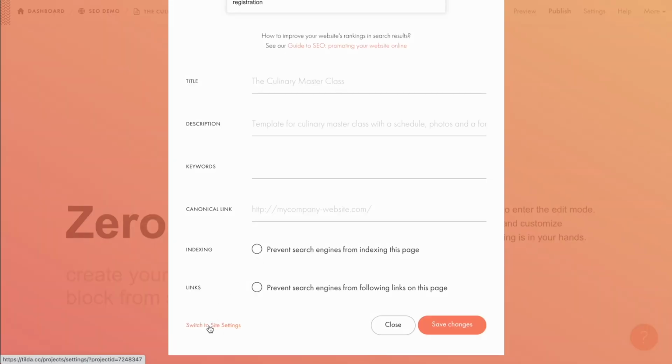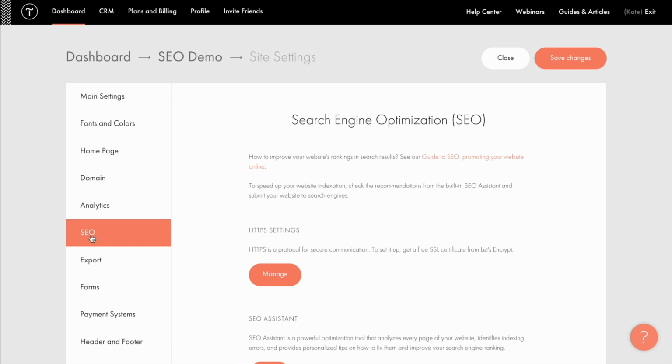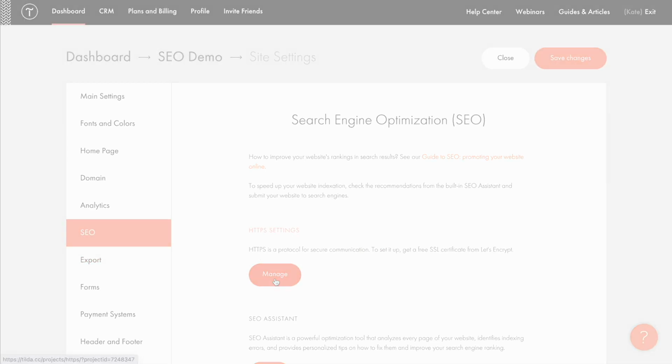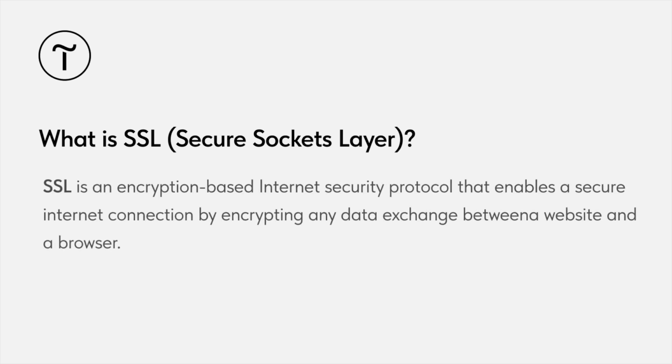Navigate to the site settings and locate the SEO tab. Here, under HTTPS settings, find the Manage button. SSL is an encryption security protocol that ensures that any data exchange, including online payments, between a visitor and the website is encrypted. Websites that have SSL installed have HTTPS in their URL instead of HTTP, where S stands for secure.